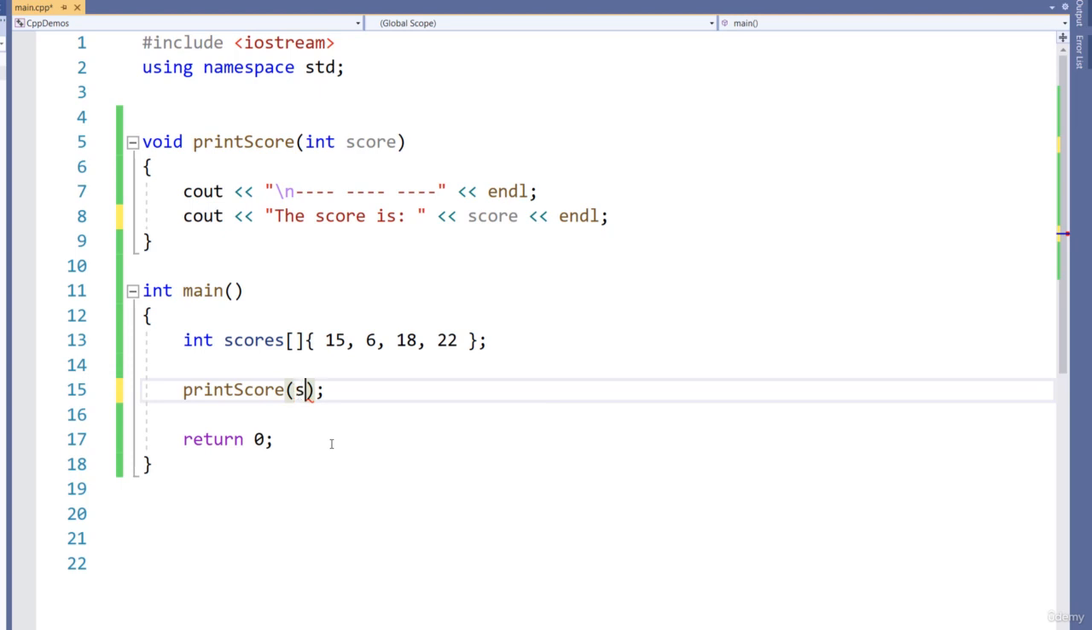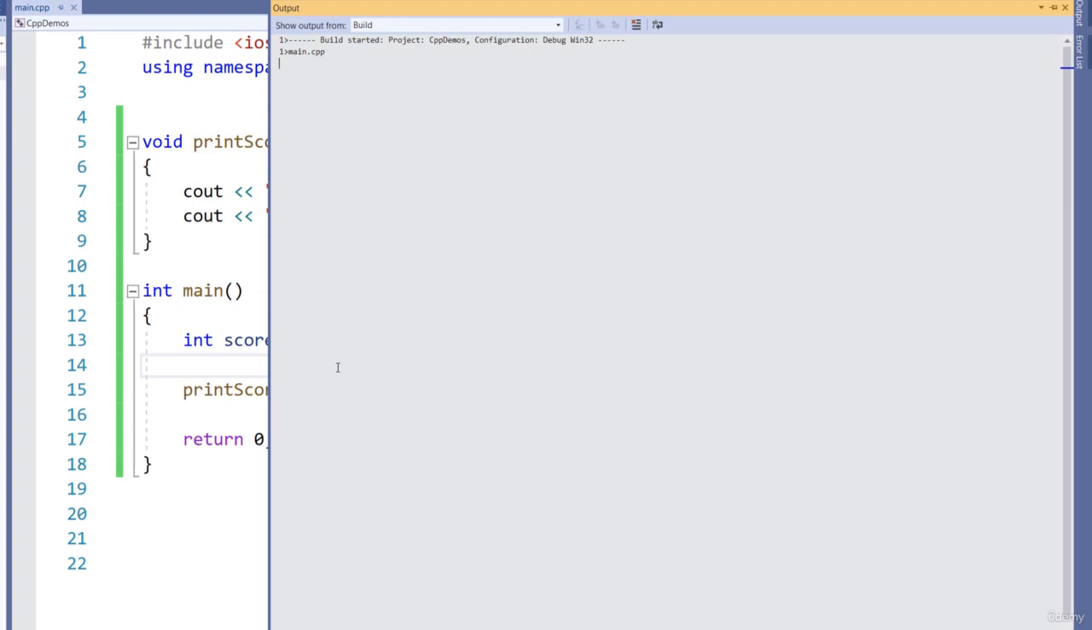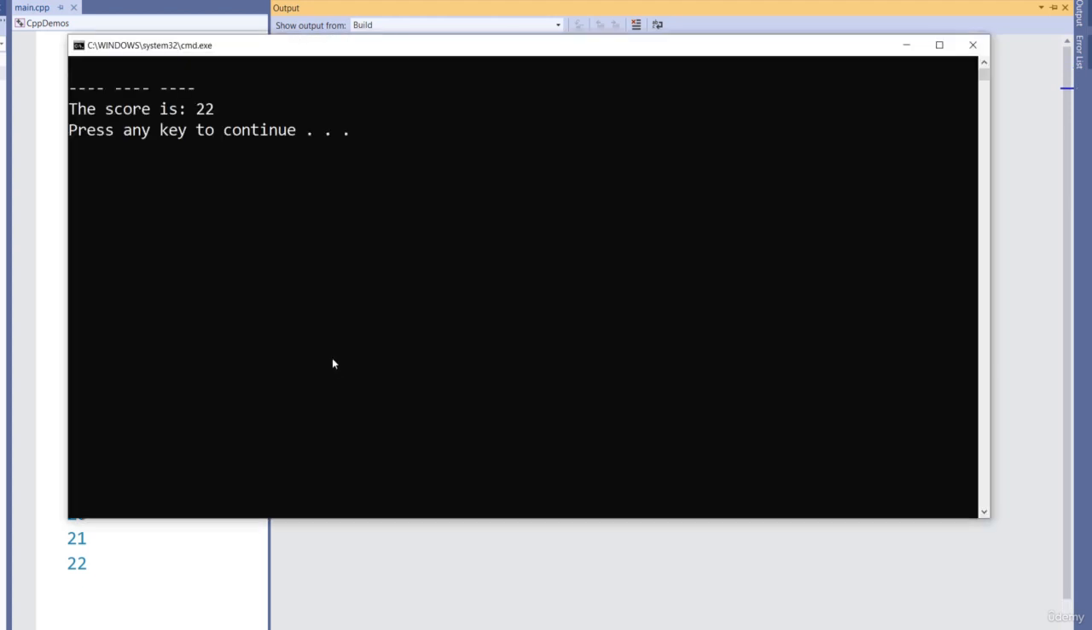and as an argument, we can specify the scores array and then pass in an index. So let's say we want to print out element number 3, for example, 0, 1, 2, 3, we should get 22. Build and run that. And that is what we get. The score is 22.